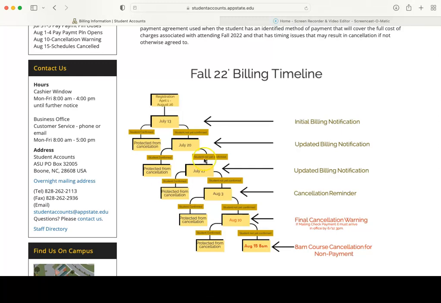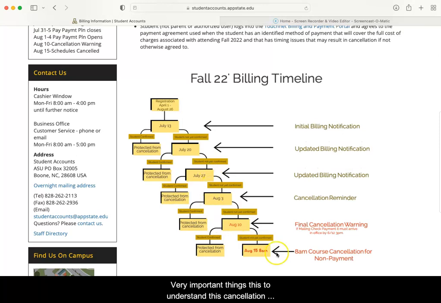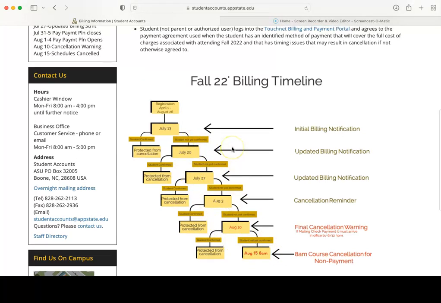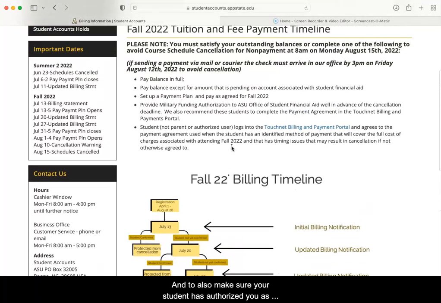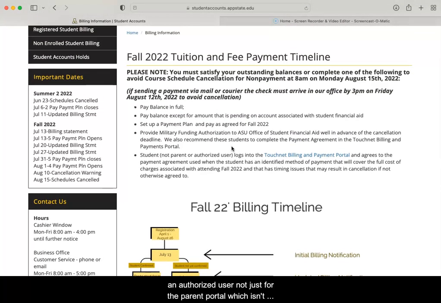Again, as a reminder, very important things are to understand this cancellation process and timeline, and to also make sure your student has authorized you as an authorized user, not just for the parent portal, which is one of the authorizations, but most importantly for the TouchNet billing and payment portal. By doing so, when they enter your email, that will get you on the list to get the same communications we send to the student. There's also a texting option. Again, you have to opt into that by putting your phone number in there, but if that's more convenient, we're limited on the text we can put in there, but we certainly let you know, hey, you need to check your email.